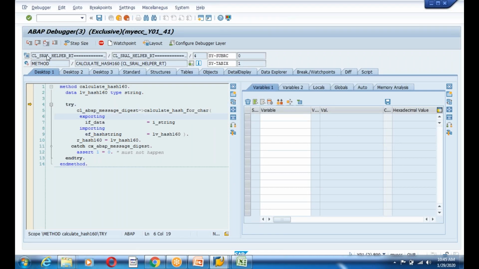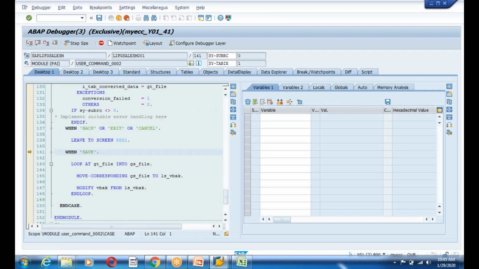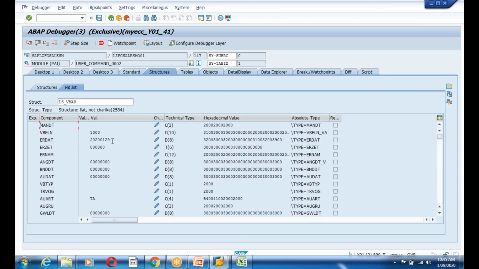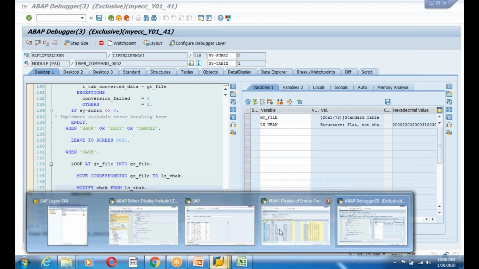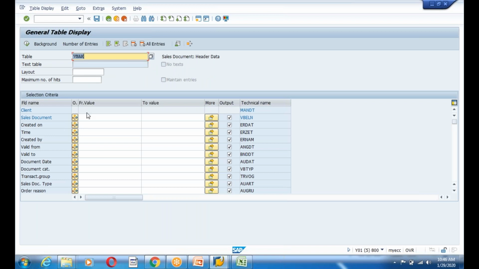If you see any standard code, you need to press F7. In case of a save, we come to GT underscore file. See, we have 20 records in the GT underscore file. Yes, move corresponding to LS underscore VBAC, and then LS underscore VBAC. I am moving the data record which is there, and modify this, with size about 0, and add from LS underscore VBAC. So maybe come back, put the range from 1000 to 2000. I'm just taking some examples.